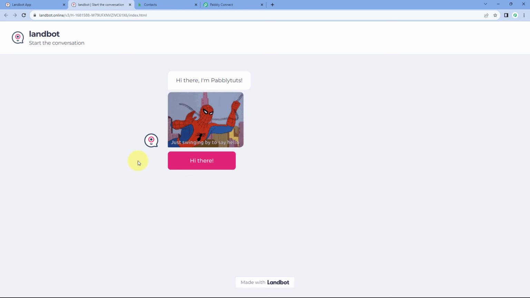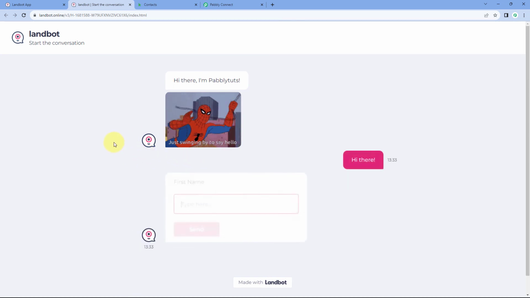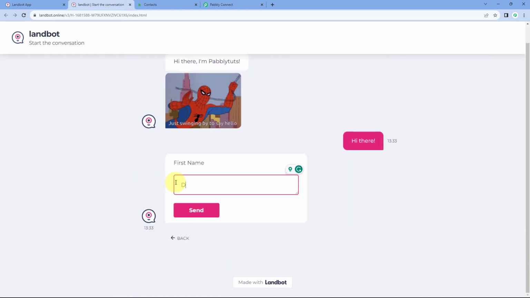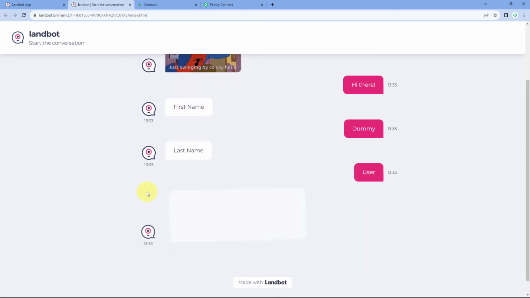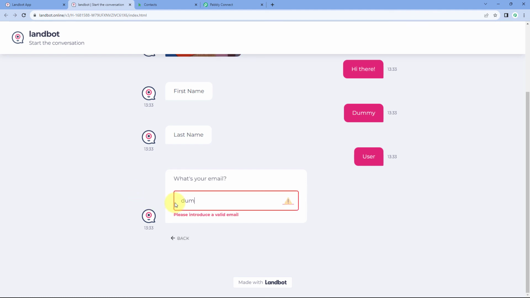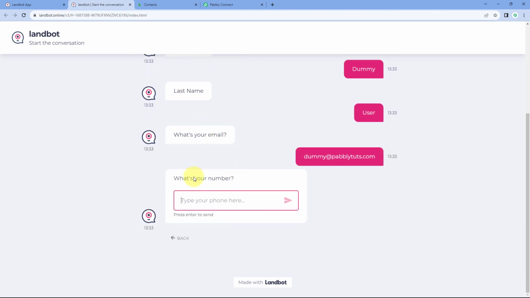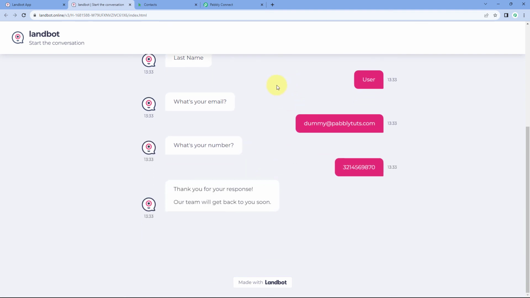So the bot conversation is started. Let's click on hi there, and then it is asking us for the name. This time, the name of the person is dummy. This is the first name. The last name is user. Let's send it. Then after that, let's enter an email address. So this is the email address. Send it. After the email address, let's enter another dummy mobile number and send it. So just now we had a new conversation in the bot which we have created using Landbot.